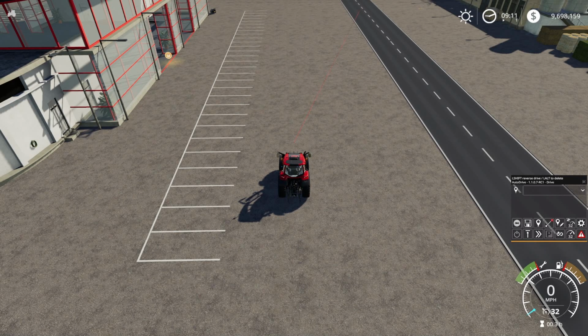Today I'm going to teach you how to use the reverse function of Autodrive. If this is what you're looking for, please stay tuned.